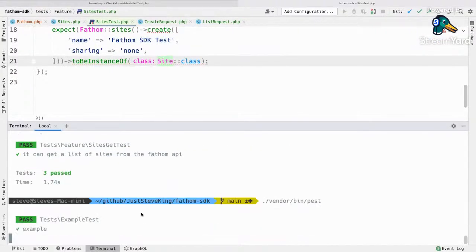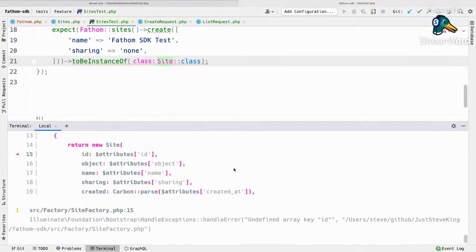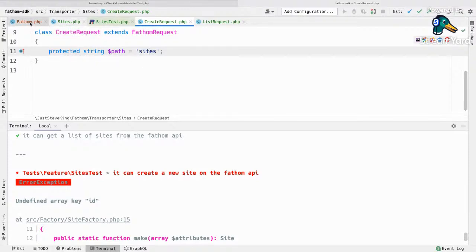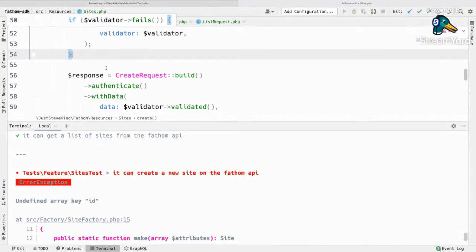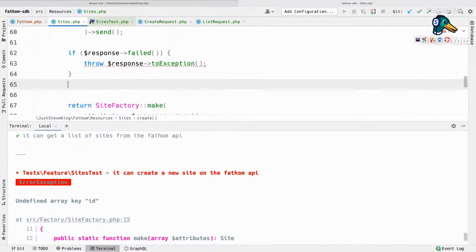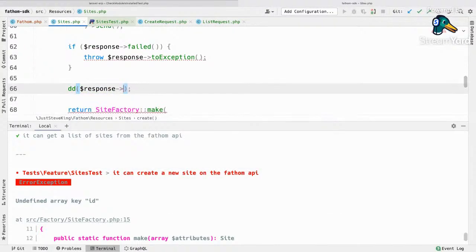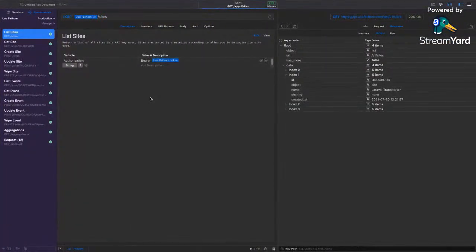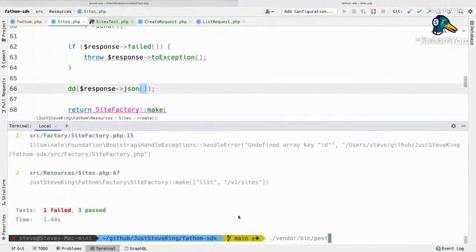So something failed. Undefined array key ID. So it can create a new site. So create request, that's fine. Sites here, create. That's all of that. Let's just come to here and dump on the response ID. Oh, JSON, should I say. But beforehand, we had 4. Still got 4. We've not created anything new. Something's failed early.